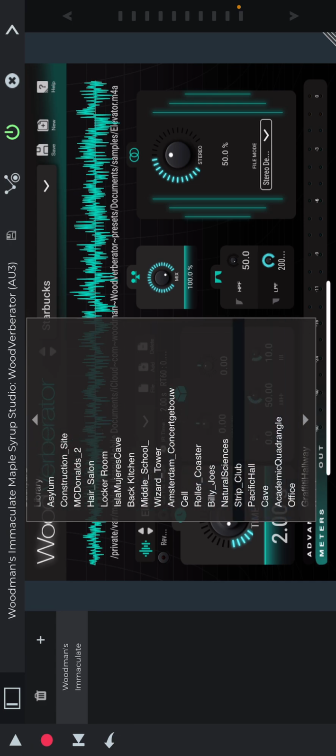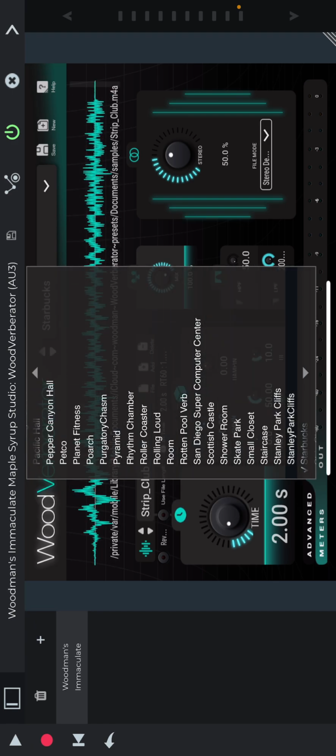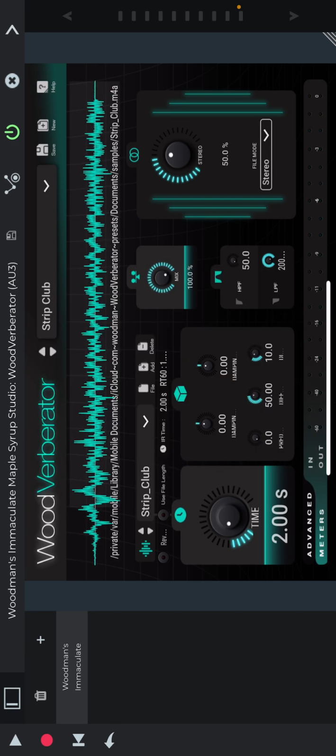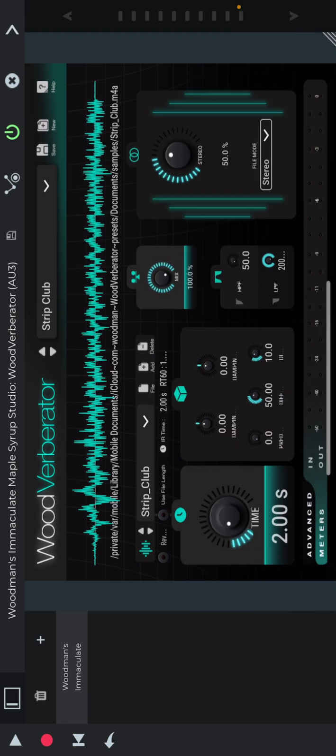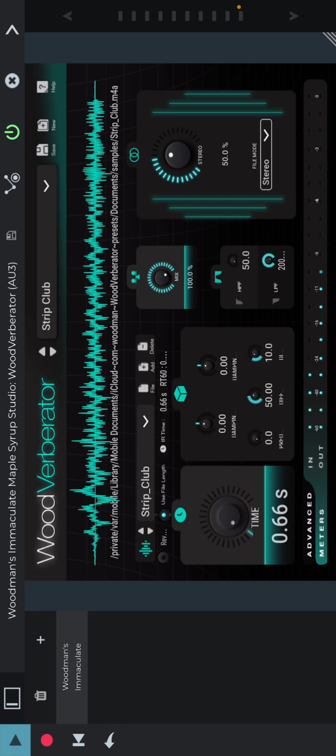I wanted to put a review out on this plugin earlier, but I never actually got around to doing that. We're gonna add the strip club ambience. Just don't ask how I get these reverb ambiences. And I'm not sharing them either. Well, not now at least. If you all want the reverb ambiences, I'll probably put them in a Google Drive file. I don't know. That's a strip club reverb ambience.